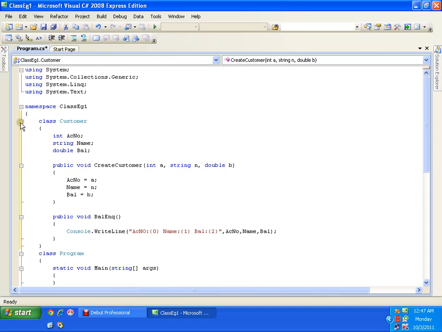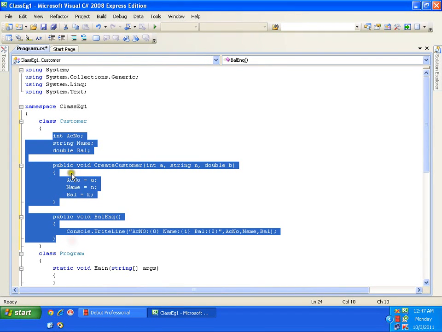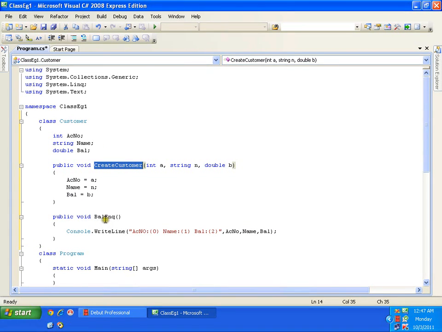Now this is the blueprint of a customer. So any customer of the bank, whether it is Tom, Jack, Peter or anyone, any customer will have all these things. They'll have account number, they'll have name, balance, their account gets created, they can go for balance inquiry and all these things.